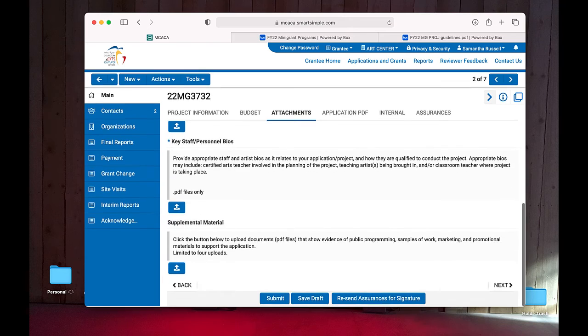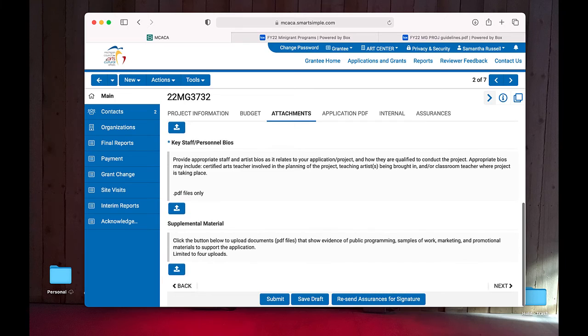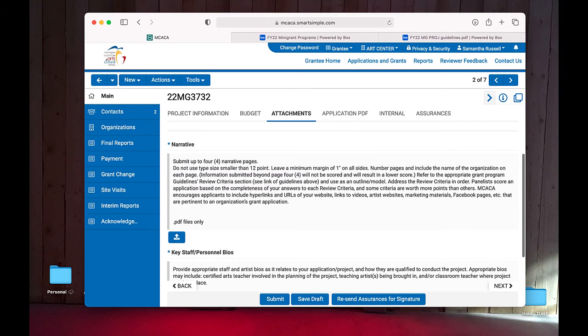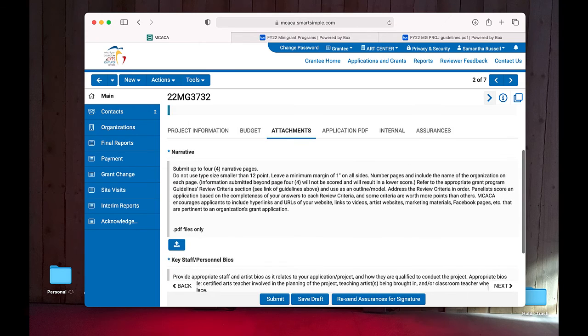Here you'll see 3 attachments, 2 required, 1 optional. We have our narrative, the key staff and personal bios, supplemental material. Each of these have their own set guidelines. So for your narrative, you're allowed up to 4 pages.